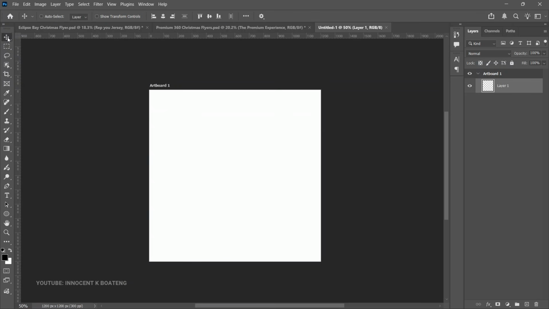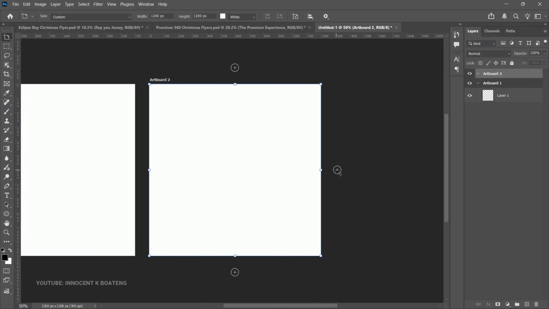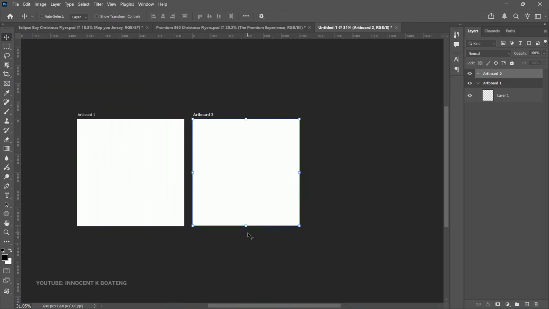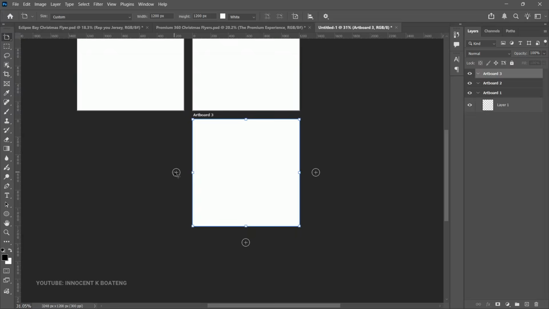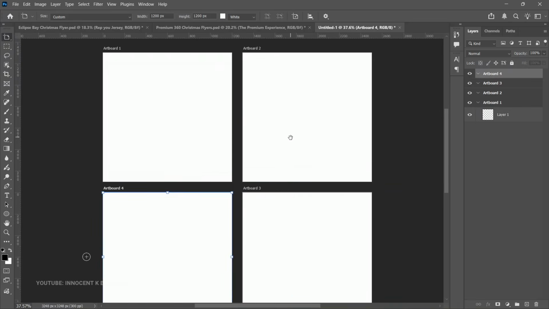Now this means that when you go to your move tool and you select your artboard over here, you can now add different artboards or mini artboards, either way that you want to go. You can add it beneath it, beside it, left or right, anyhow you want to go about it.